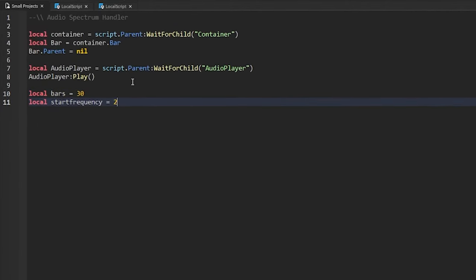Now we're going to add 3 more variables. The bars variable determines how many audio bars are on screen at once. The start and end frequency variables will decide which frequencies of the song are shown to the user.